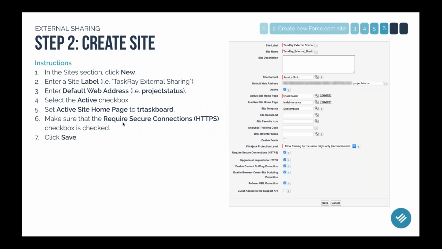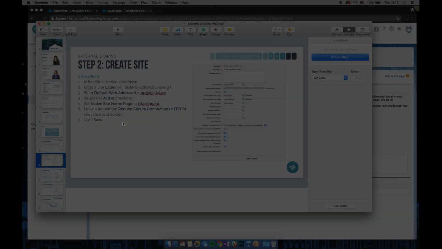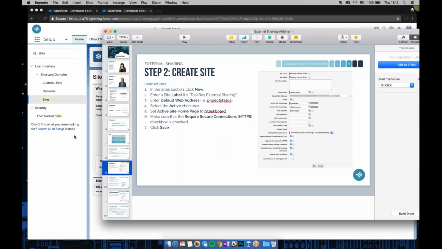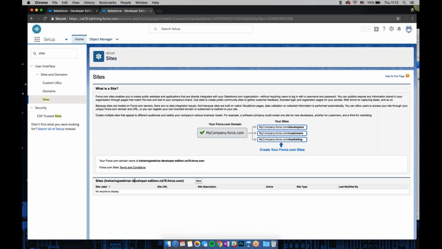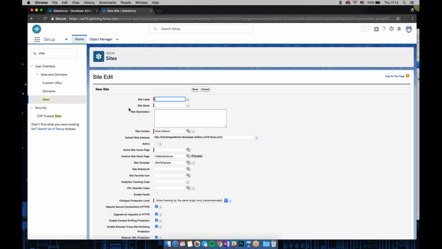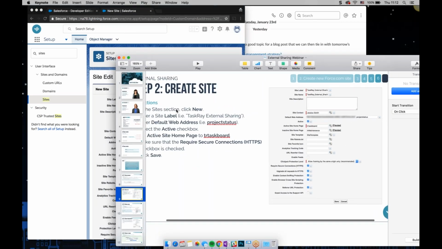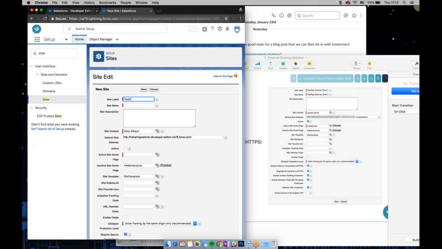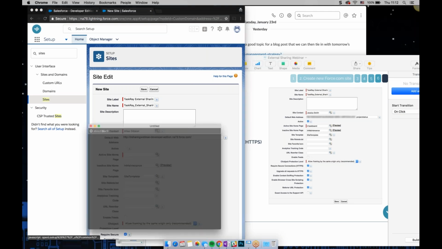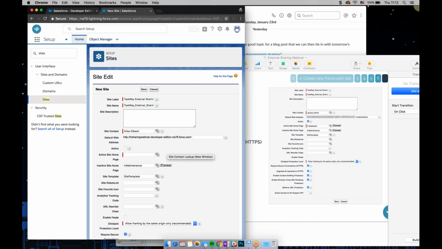So then you would move on to step 2, and that is actually creating the site to share projects. So I'm going to jump back into Salesforce, and I'm going to click New under Sites right here. And it will take me to this page to enter all of the site information. Let me pull up my deck. So for the site label, I will enter TaskRay external sharing. Site contact, you can change this, but it defaults to the user that is setting it up.